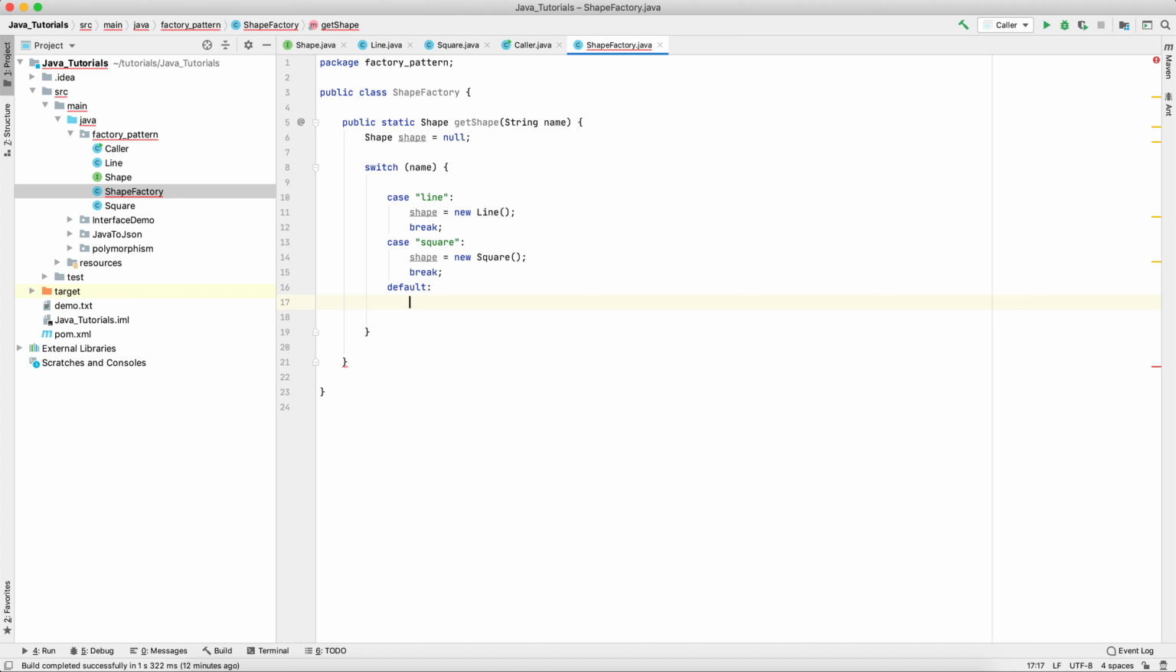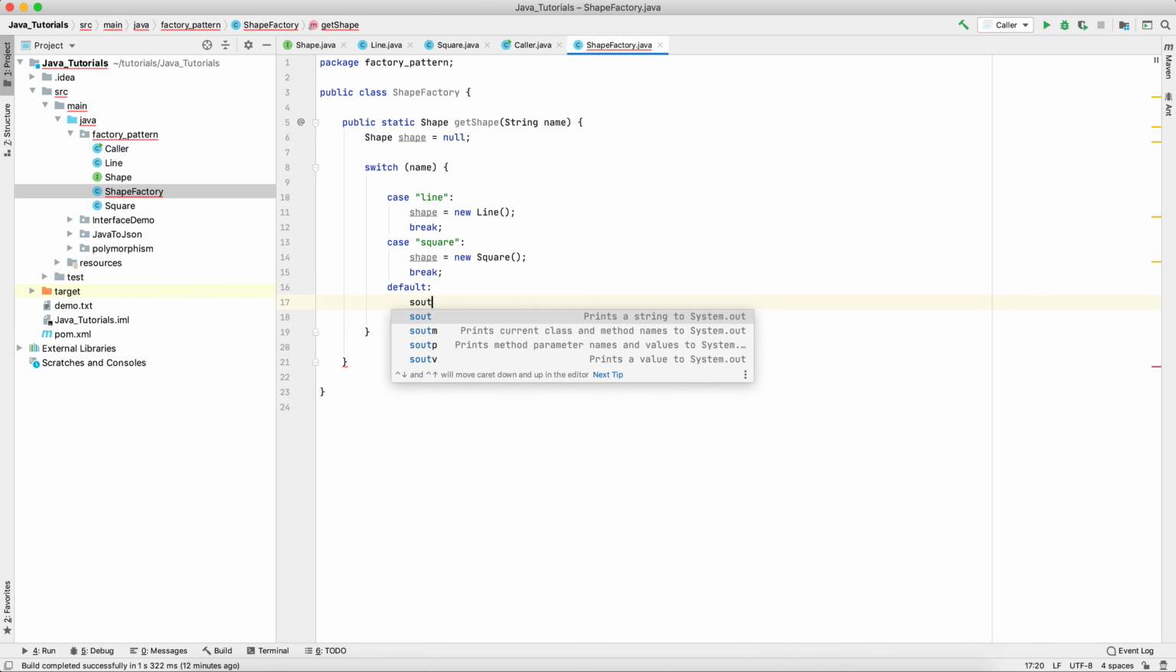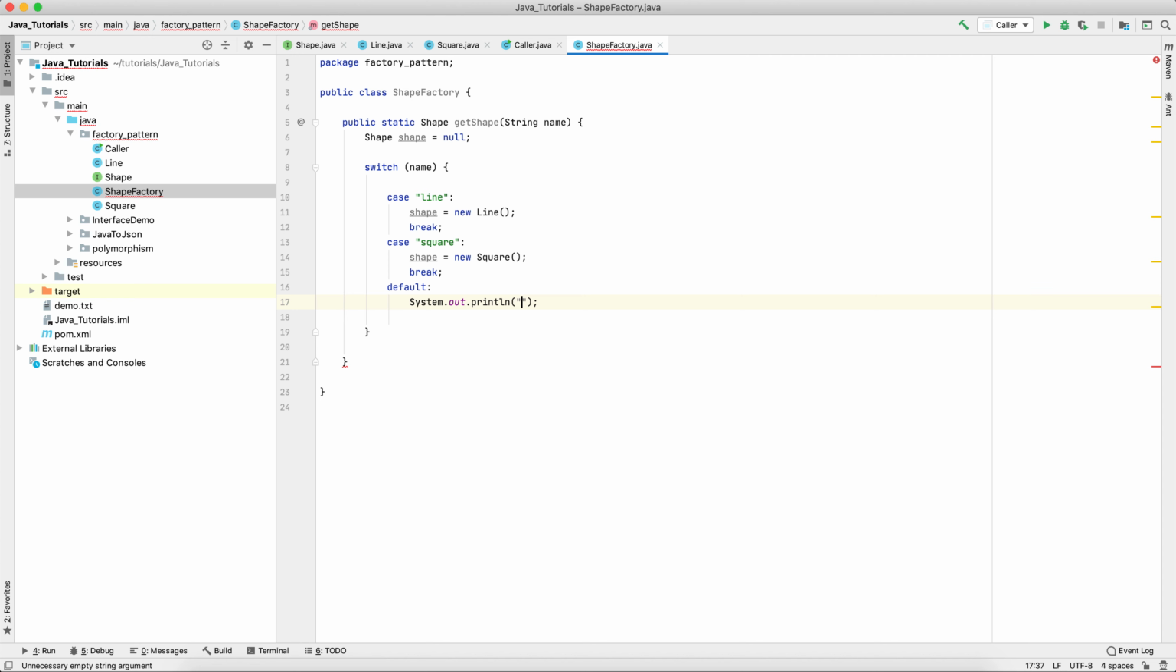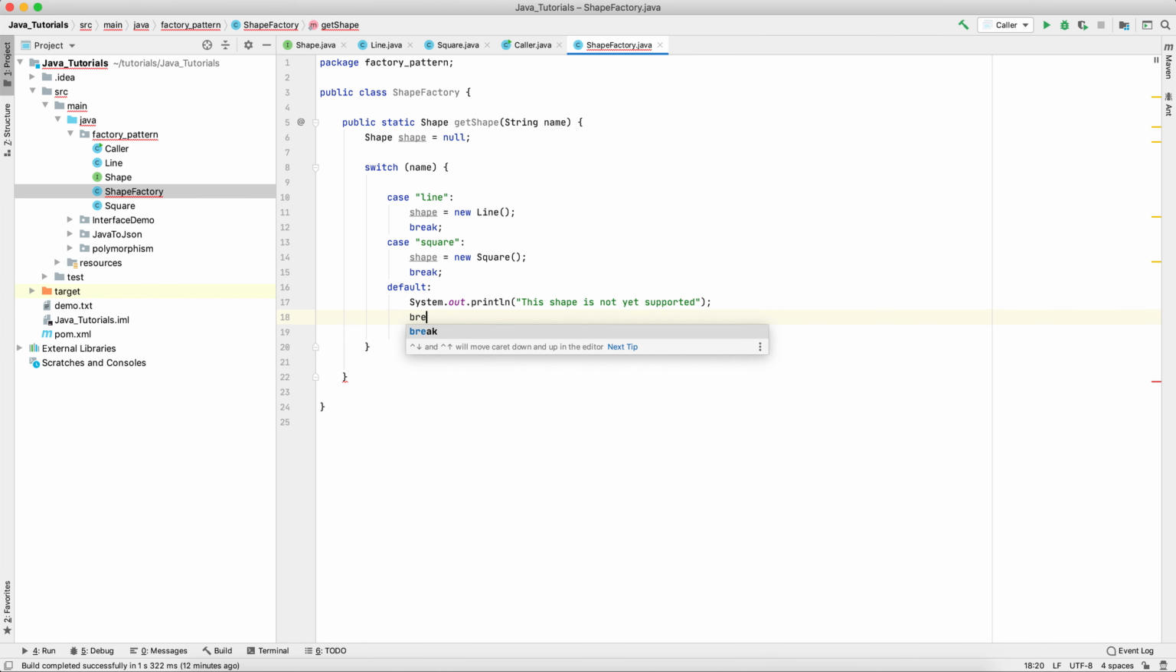this is like a validation, that if anything else comes into this name, that is not yet supported, so we will say that this shape is not yet supported. This is what we will write, and we will just break from here. And ultimately we will return the object of the shape class.